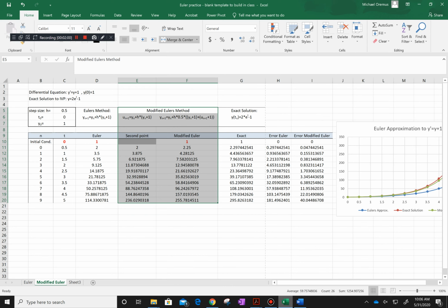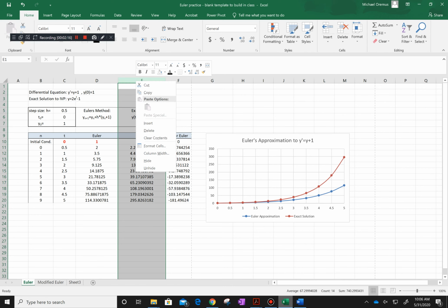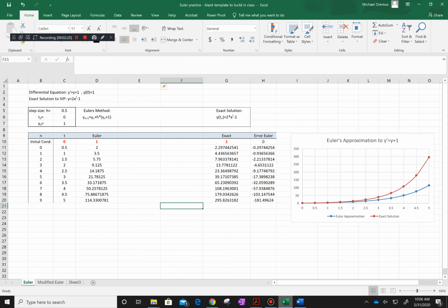So to do that, let's go back to our previous spreadsheet and let's insert a couple of extra columns. The way I'm going to insert these columns is I'm going to go up to the top of column E, right-click and choose Insert. And I'm going to add 2 columns here, so let's insert another one. In these 2 columns, I would like you to insert the modified Euler's method.